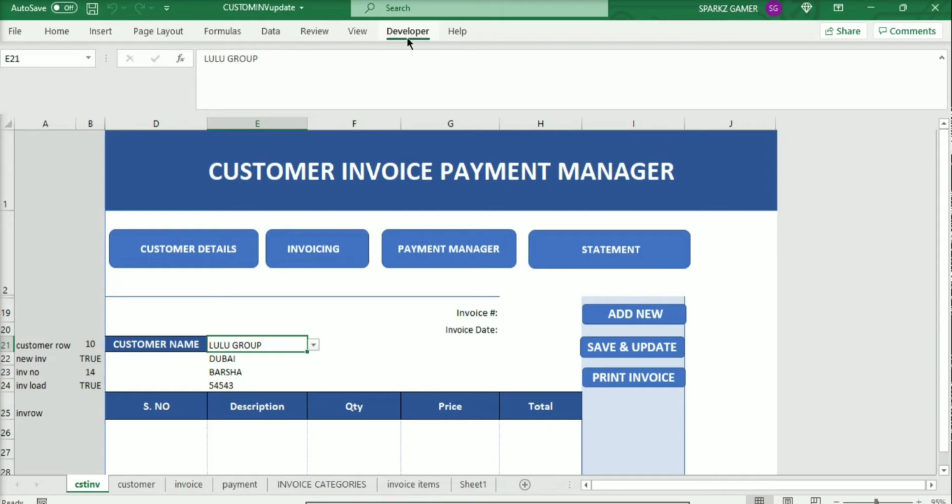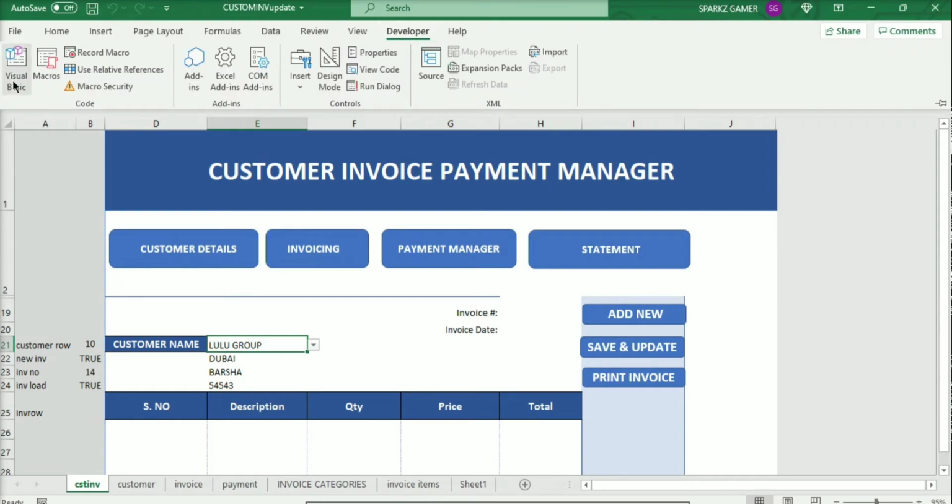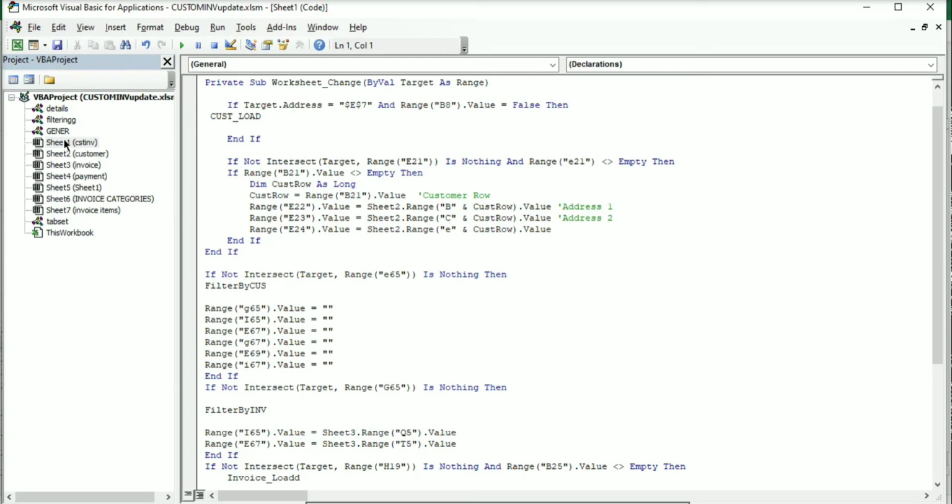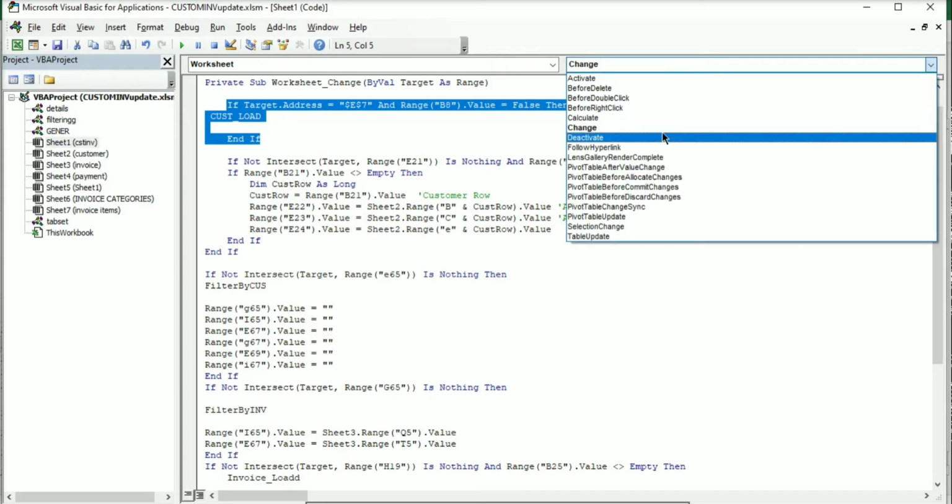Now we can go to the developer tab again, click on there, go to sheet 1. So when there is any change in the sheet, only then the remaining address will display. So click on sheet 1. What we have already explained is in the second part of this video. You can go through the second part of the video if you are not aware of this.